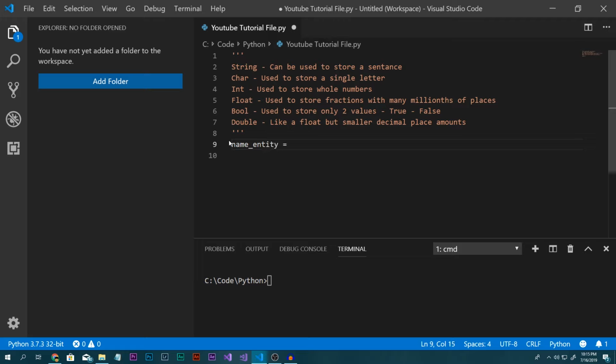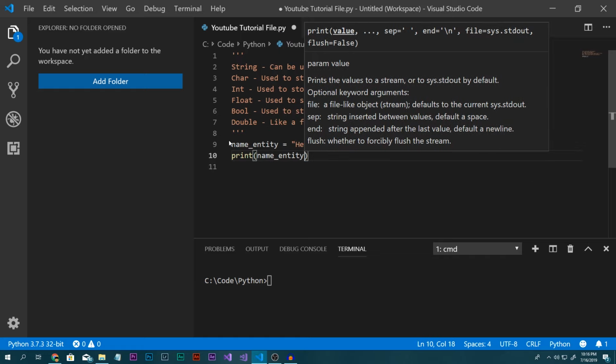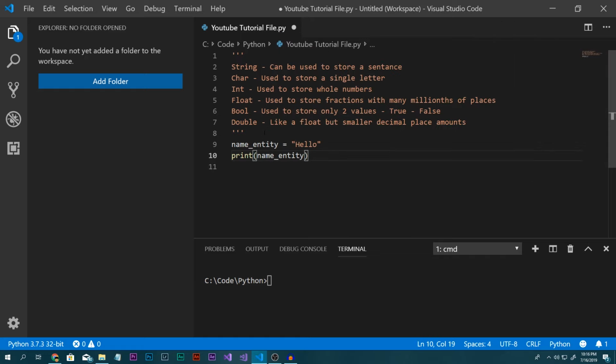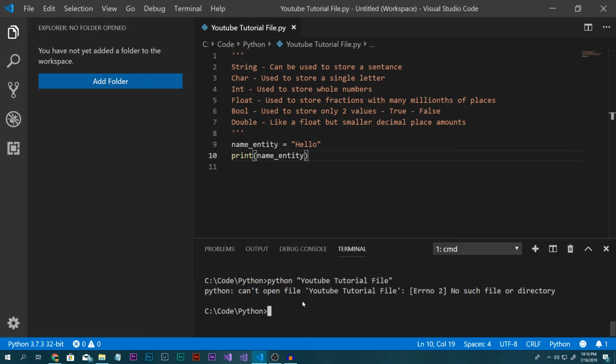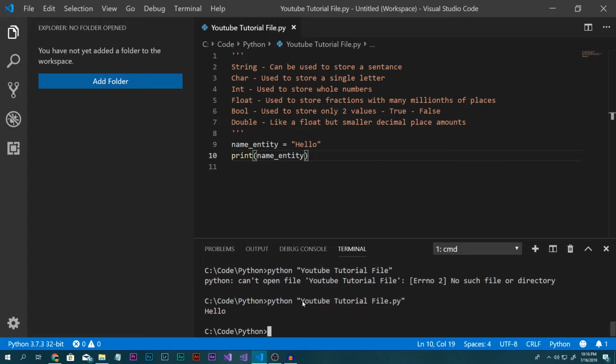And then we can set it equal to maybe hello, like that. Then we can do a print command, and then name underscore entity. And then we can save the program, and why is it not working? Run it. There, it says hello, so it works. And then we can clear the screen.